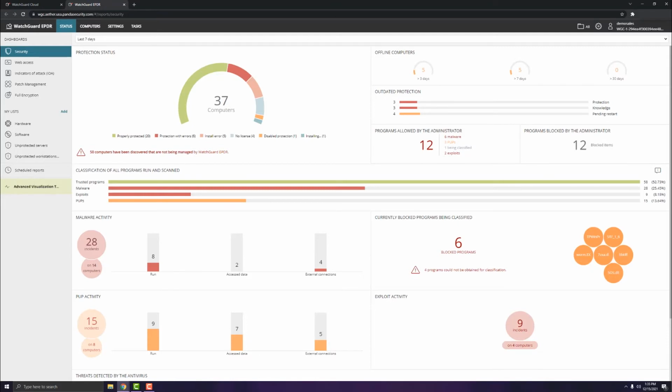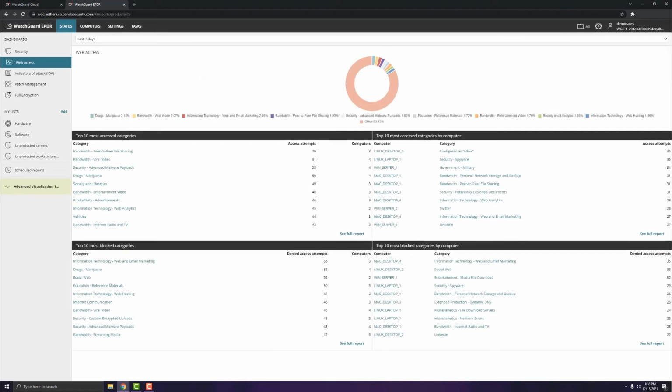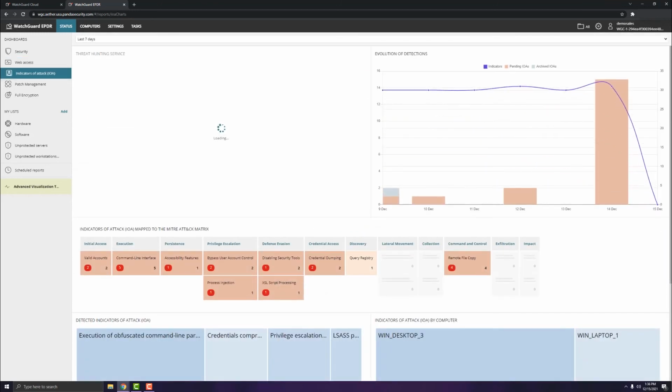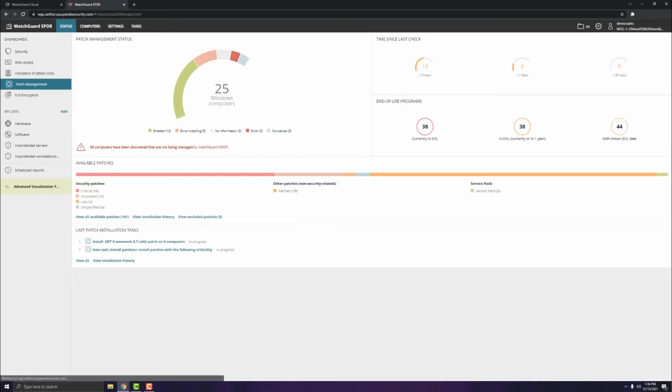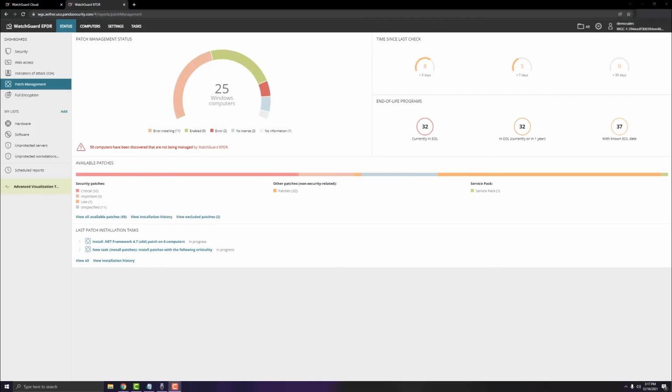With one click, you arrive at the WatchGuard Endpoint Security dashboard. Here we can see all of the computers Acme is protecting, their status, malware activity, blocked programs, and threat status. You can view all of the web access data from Acme's endpoint deployment, including most accessed and blocked categories. Indicators of Attack shows the Threat Hunting Service dashboard with a clear mapping of attack events to the MITRE ATT&CK framework. Patch management is one of our most popular features and is right at your fingertips. You can easily see which devices need patching and which may have errors.